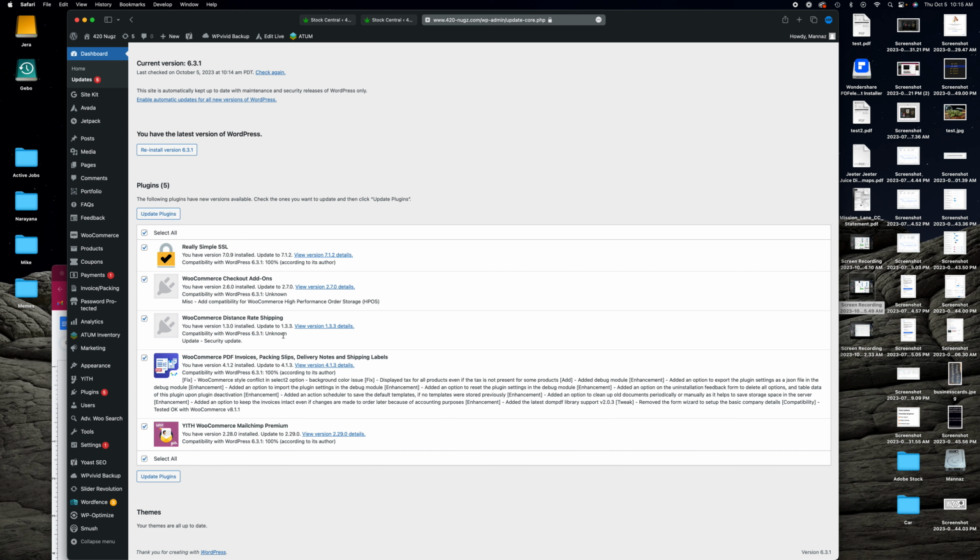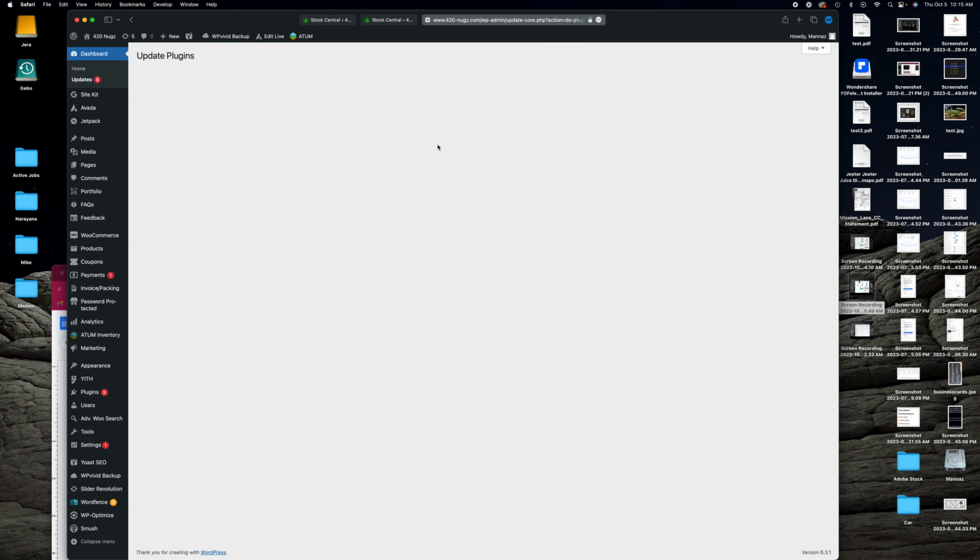Now there's 3 plugins that will never update: the WooCommerce checkout, the WooCommerce distance rate shipping, and then the credit card. It's like WooCommerce credit card or something like that. So you'll see it in here. So we hit select all, update plugins, and it will take you through the process. And if a plugin fails, it will tell you.